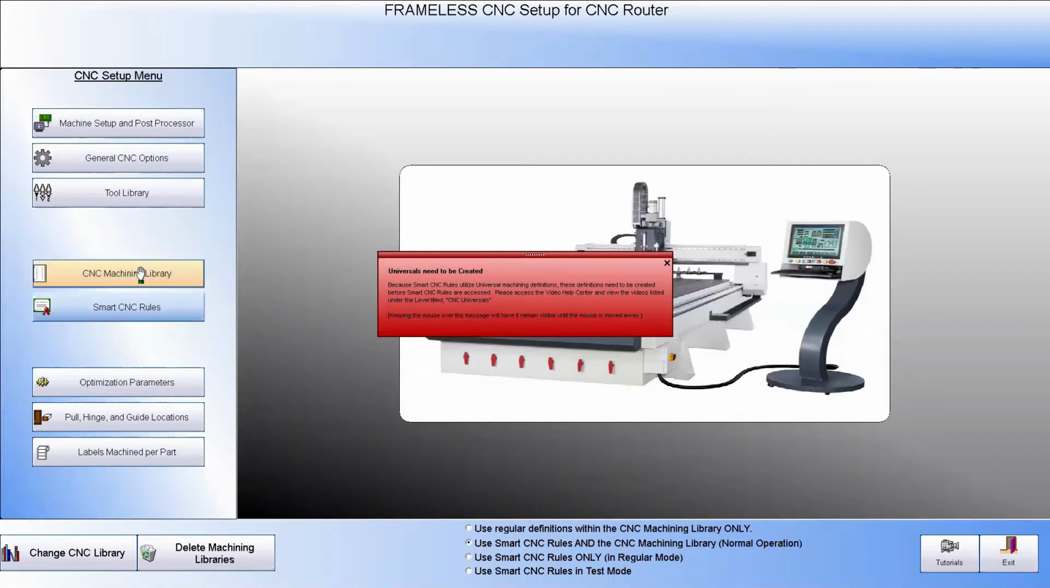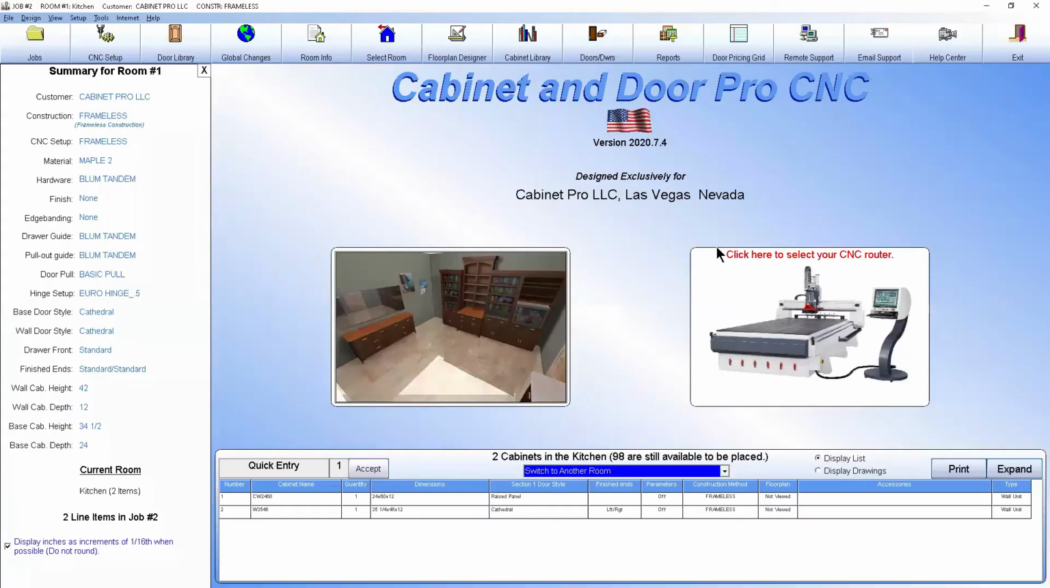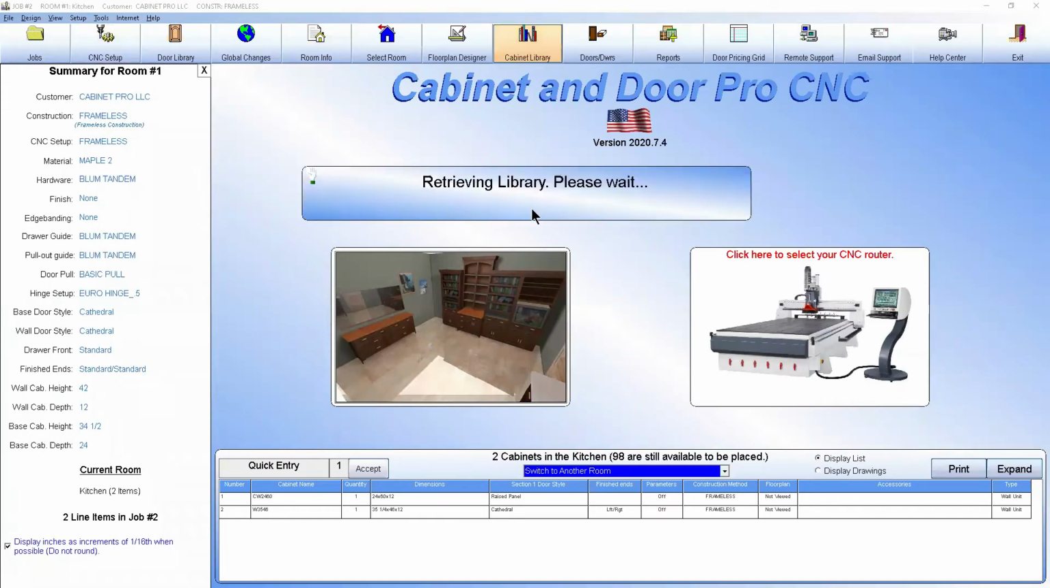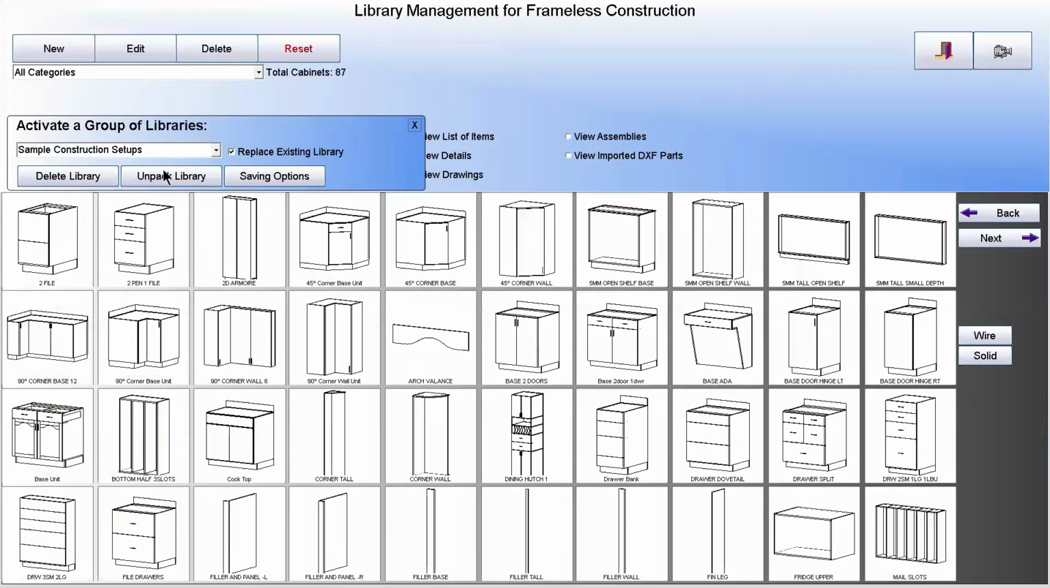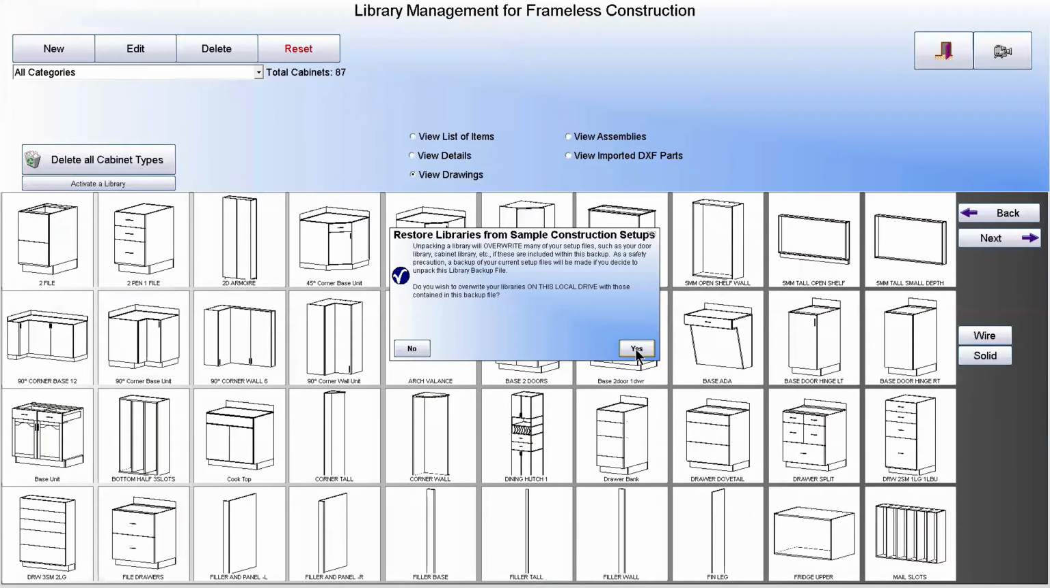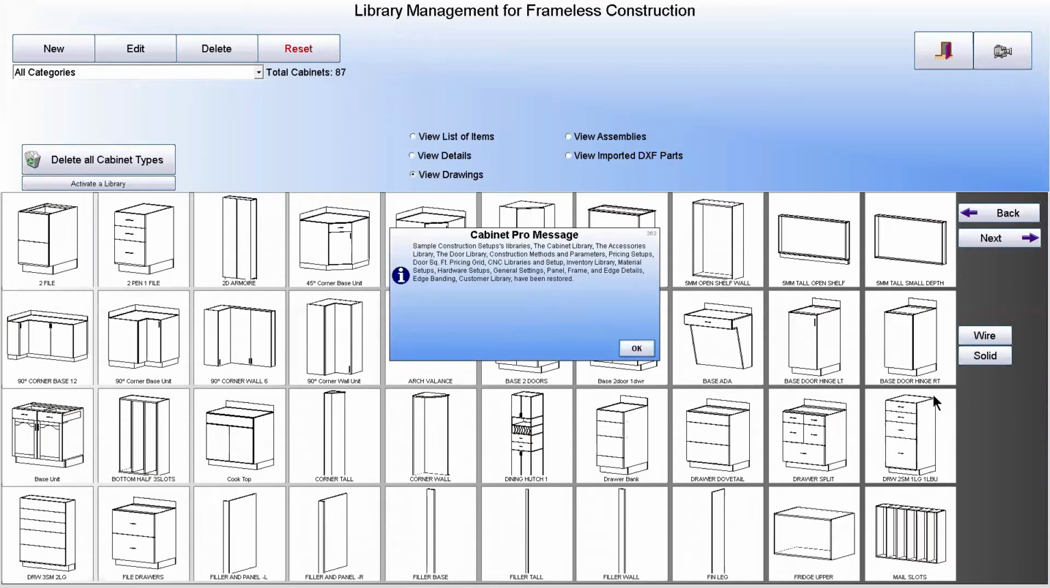Now, on your Smart Rules, let's go ahead and put our Smart Rules back together. I'm going to go to the library, cabinet library, and activate a library according to our defaults. So this is going to get rid of everything that we've done so far and overwrite all of our setups to put the default setups in when the program is first loaded onto a particular computer.